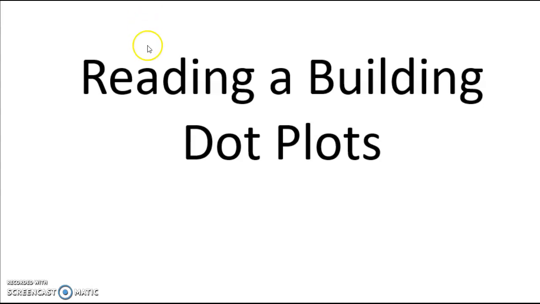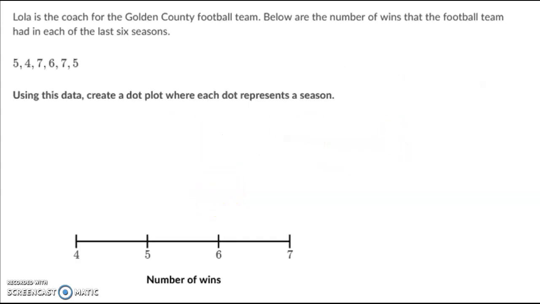All right, in this video, we are going to be learning how to read and build dot plots, and they are exactly how they are described. You use dots to make plots to represent data. So in this whole unit, we've been talking about data and statistics.